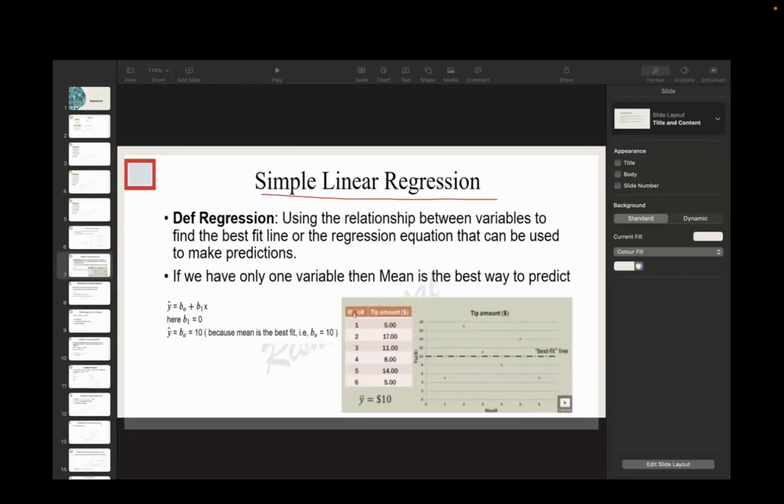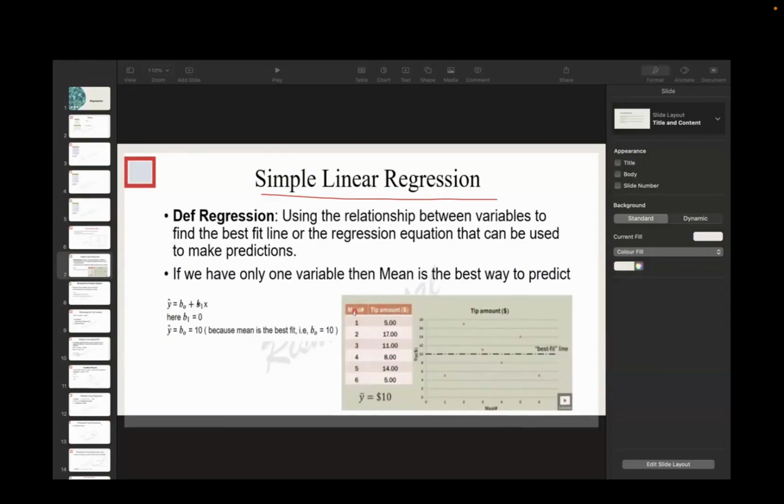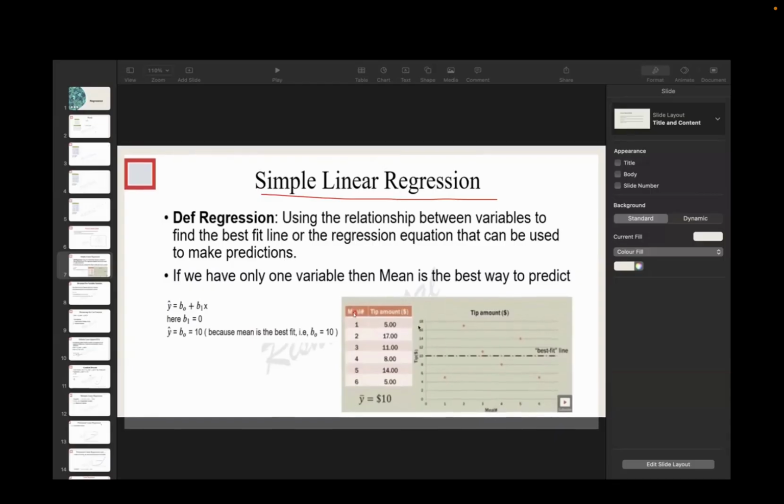If we only have one variable, then the mean is the best way to predict. Here you can see that y equals b0 plus b1x, where b1 equals 0 because the mean is the best fit line. Mean is the best fit. b0 equals 0. What it is trying to say, guys. Look into this.